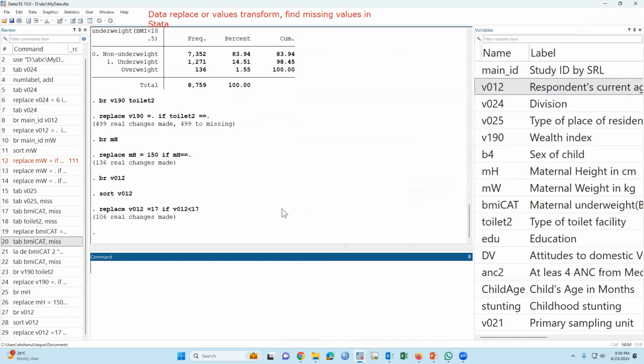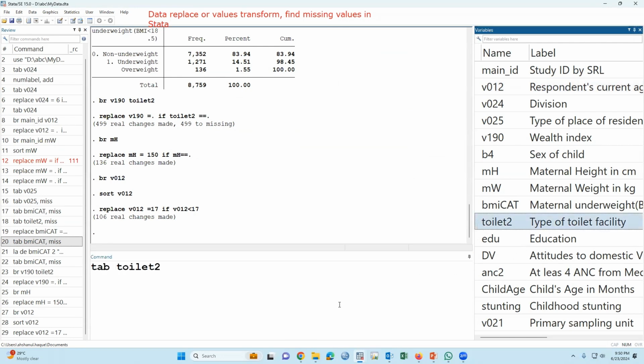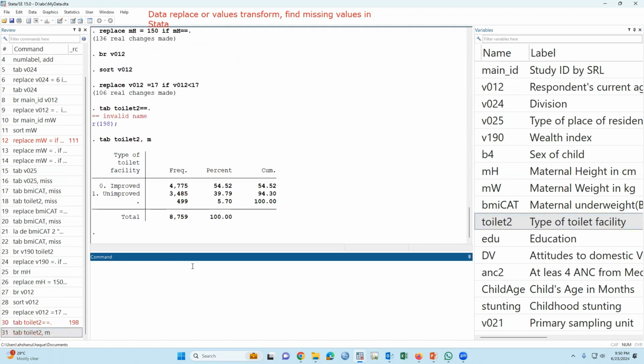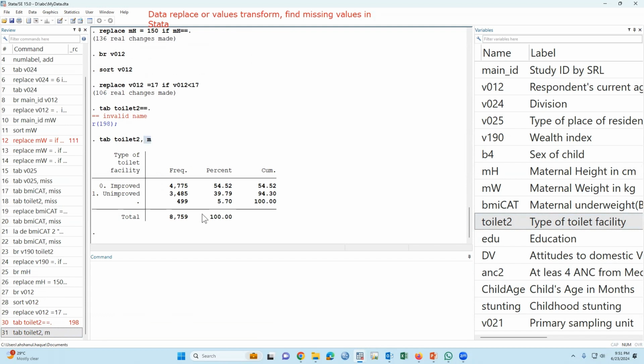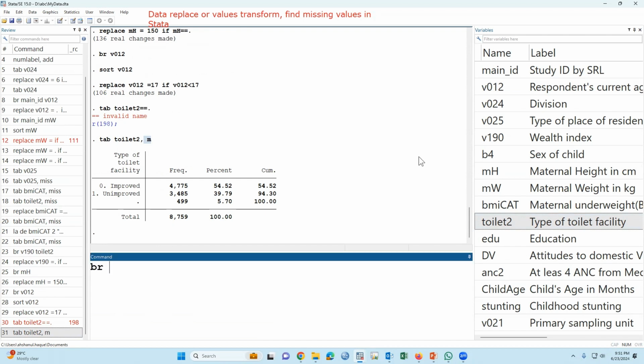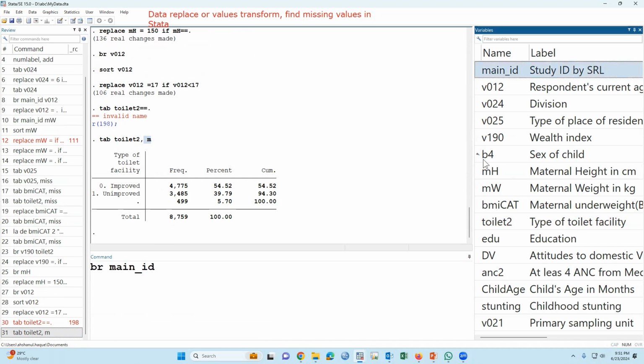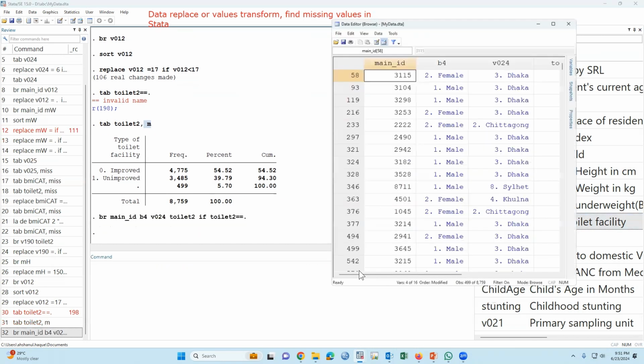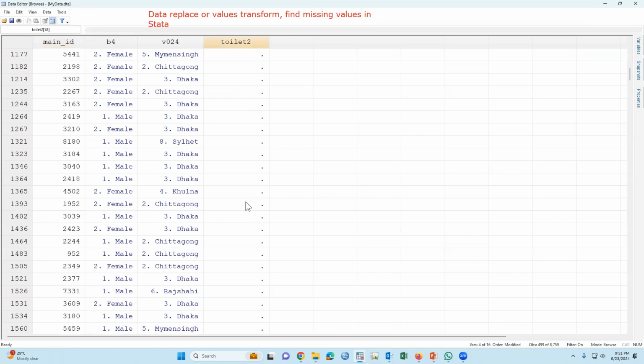Okay. Now, how to find missing values? Already we discussed that: tab, comma, missing. Just if we type M or miss, same. So now we would like to browse some variables. For example, BR, study ID, sex, and type of toilet, and division. If type of toilet is equal to missing, obviously double equals. If we press enter, yes, these are missing and the corresponding values.